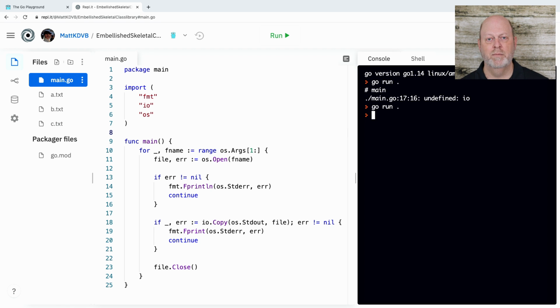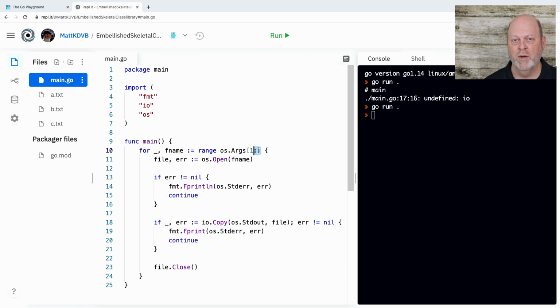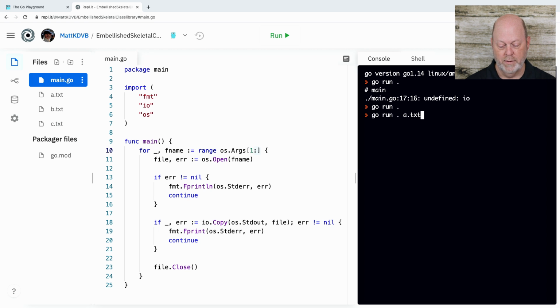And nothing comes out because nothing went in, right? This loop never did anything because there weren't any more command line arguments. There weren't any file names on the command line. So I could run it instead with 1, right? And it will copy whatever is in a.text and output it.